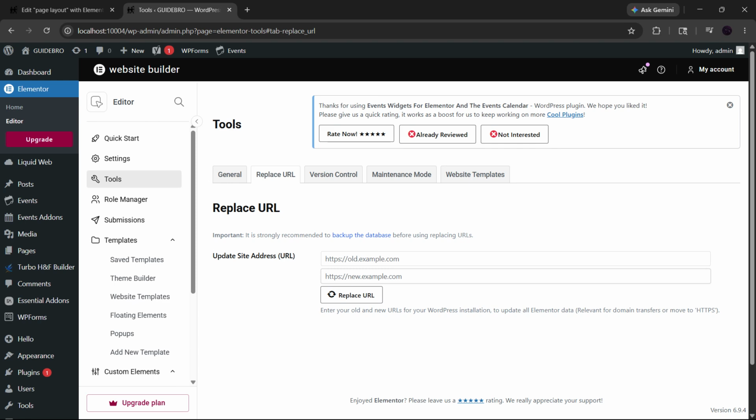Once both fields are filled in, click the Replace URL button. Elementor will scan through your site content and replace the old address with the new one wherever it finds a match. This helps update links throughout your Elementor built pages without having to manually edit each section one by one. After that process is finished, there is one more very important step.